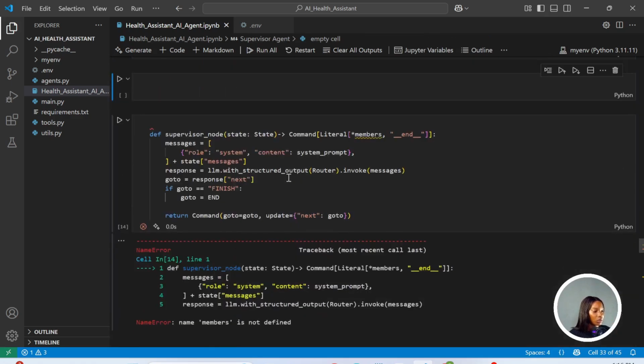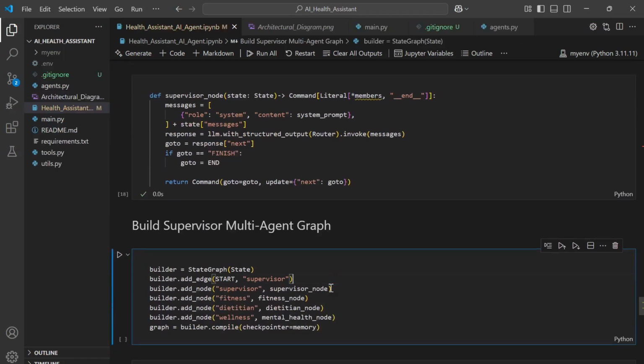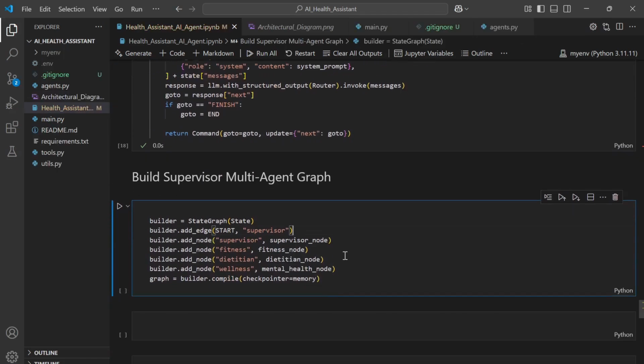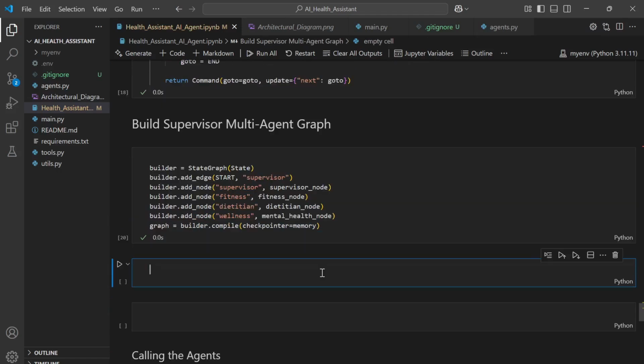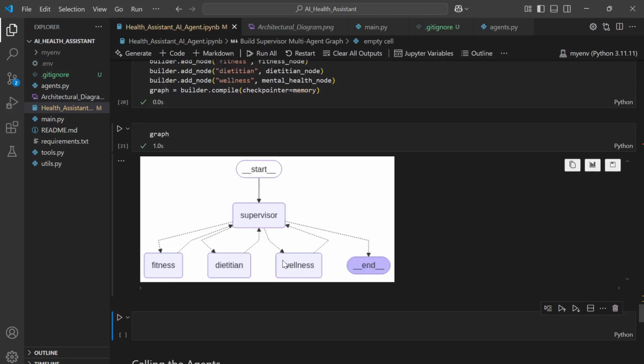So let's run this. The next thing is that we need to build a graph. So we pass in the supervisor and we connect each of the nodes. So I'm going to run this cell. And let's see what the diagram looks like. Okay, so we can see everything that is going on inside this graph. So we see the supervisor and each of the agents are connected to the supervisor.